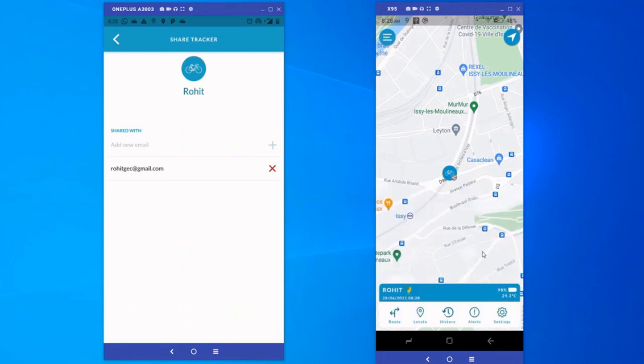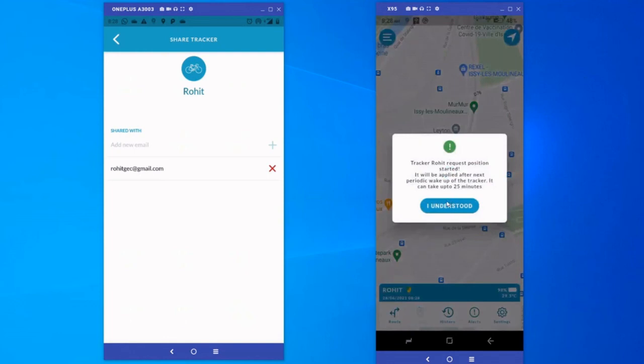However, what you can do is get the position of the tracker. So for example, if I do locate, I will request the position of the tracker while it is connected, depending on whether it is connected over Bluetooth or over LoRa.